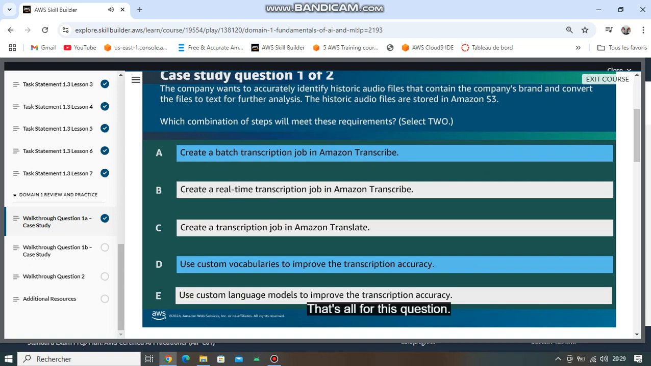That's all for this question. Be sure to take note of any knowledge gaps you may have identified while exploring this question. Let's get started with our second question in this case study.